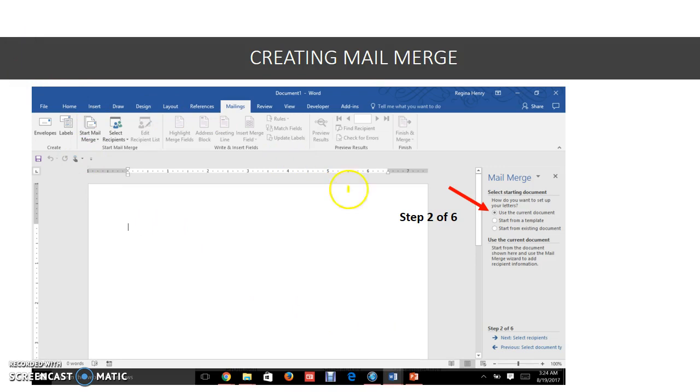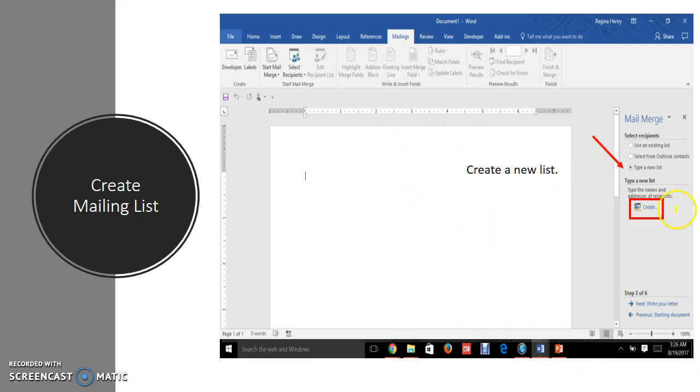So to create the mail merge, step 2 will be you're going to make sure that you have selected Use the Current Document. After you confirm that, you will select Next. When you select Next, it will give you the option to create a new list. Just make sure that you selected Create a New List and select the Create button. Go to the next step.